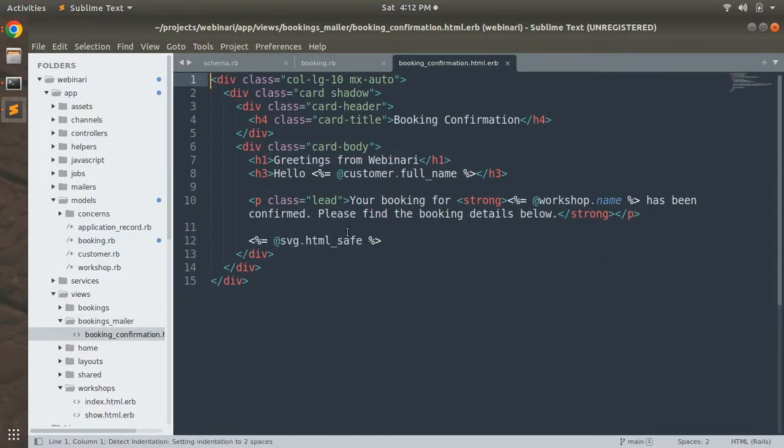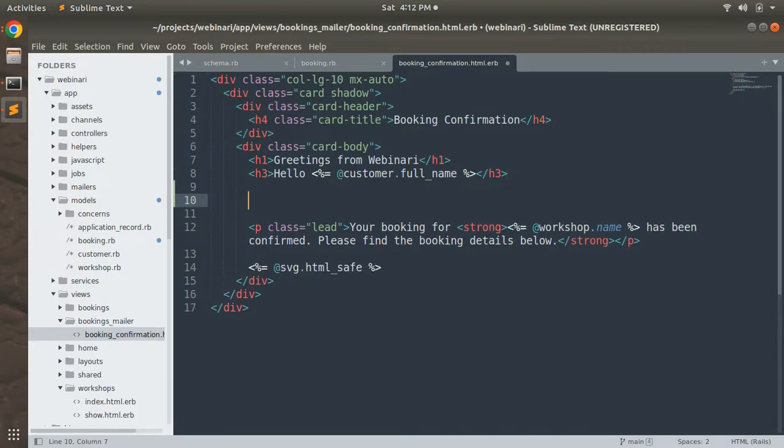Go to the views, and here you can find the booking mailer, and here we have the template booking_confirmation.html.erb. Below the customer name we will mention the order id and its importance. Let's use the h3 tag here, and inside this h3 tag: here is your booking id, and let's provide the value of booking order number, so @booking.order_number.